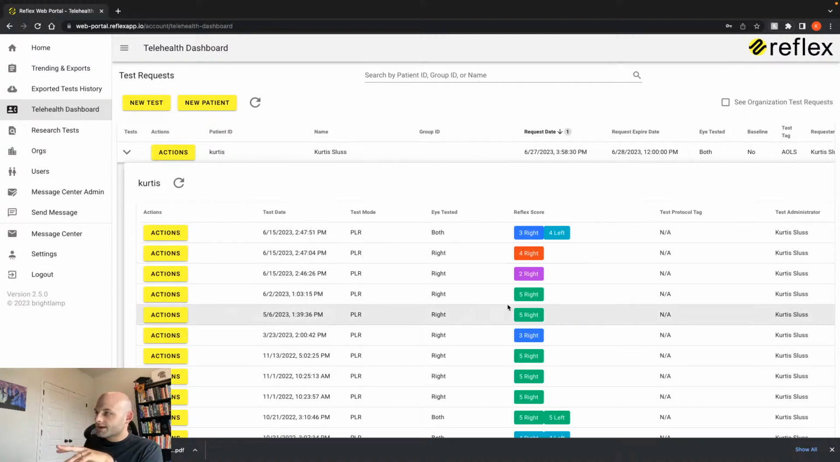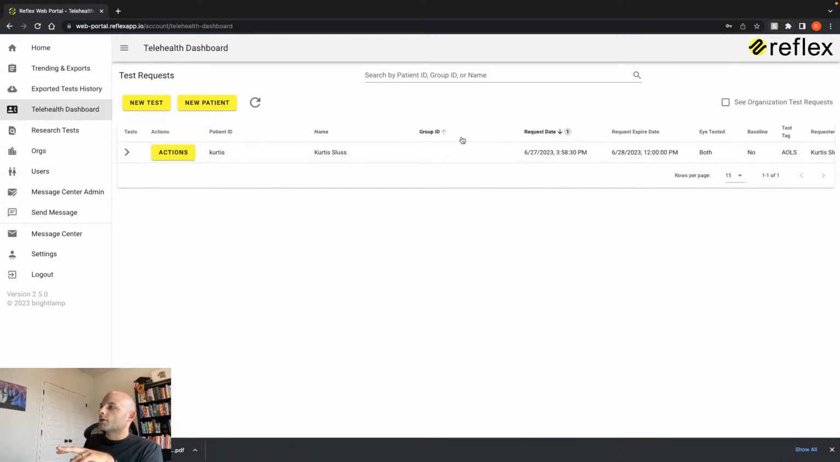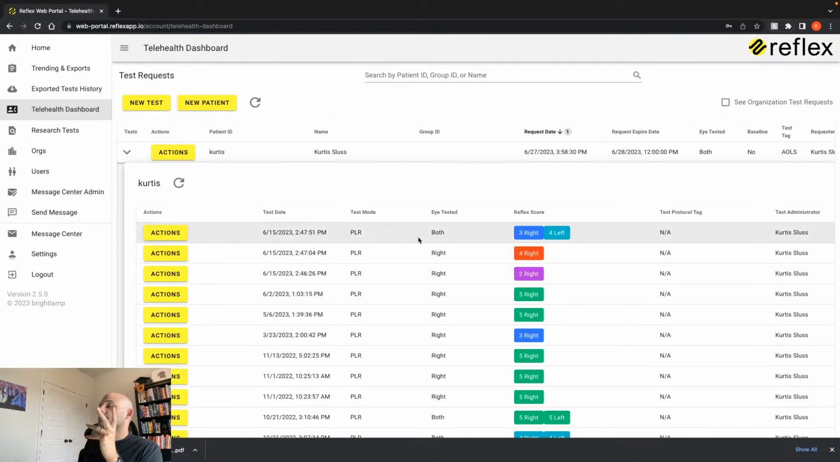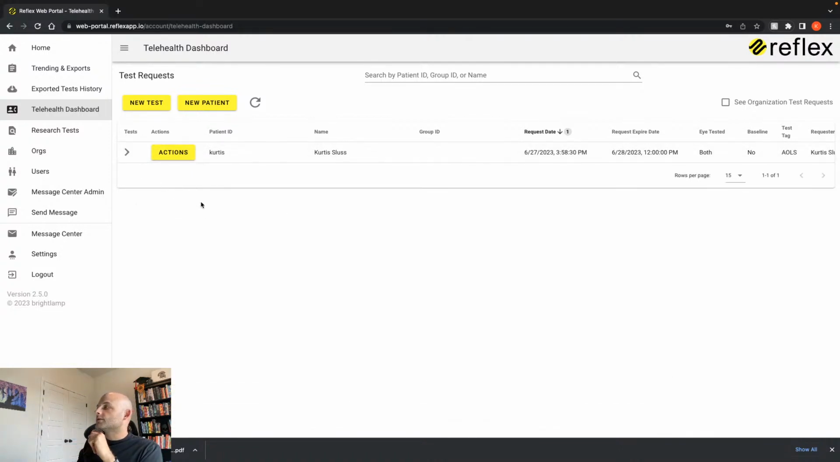You can see all of the tests underneath here. But whenever a new test comes in, it will highlight with a little red dot, and then you'll be able to go into here, select this, and then review the most recent tests. So that is the Reflex Telehealth dashboard.